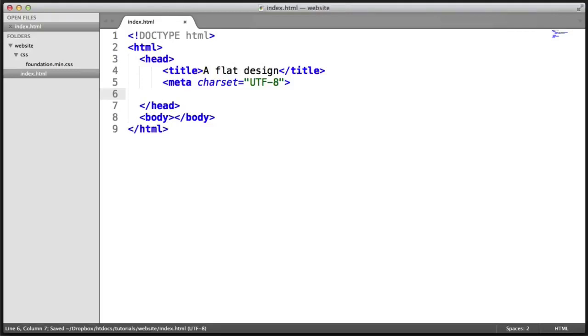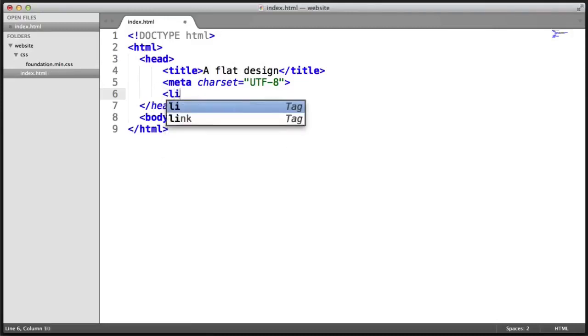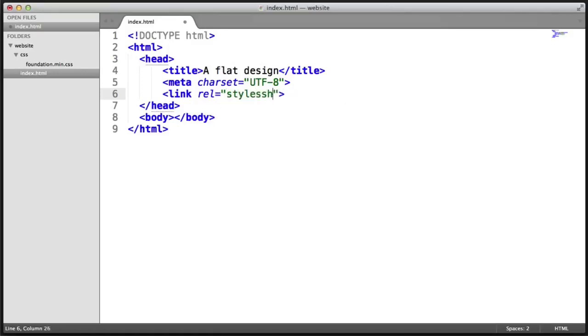So now what we want to do is include within this CSS folder here foundation.min.css. So we use link, and we say the relation is style sheet, and we go ahead and choose the location of this style sheet. So in this case it's css/foundation.min.css.